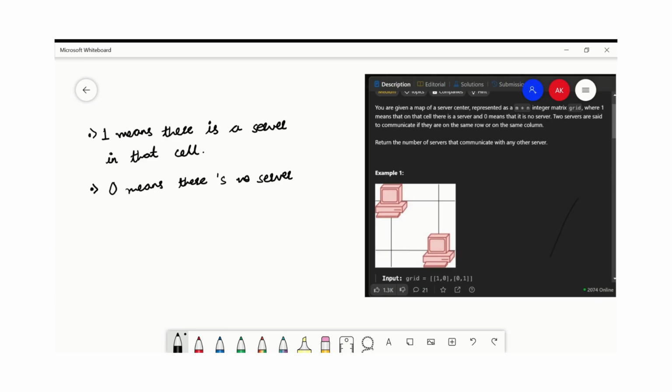You are given a map of a server center represented as an m cross n integer matrix grid, where 1 means that on that cell there is a server and 0 means that there is no server. Two servers are said to communicate if they are on the same row or on the same column. Return the number of servers that communicate with any other server. So there are two important points given in the question: one means there is a server in that cell, zero means there is no server. Okay, let's see an example.